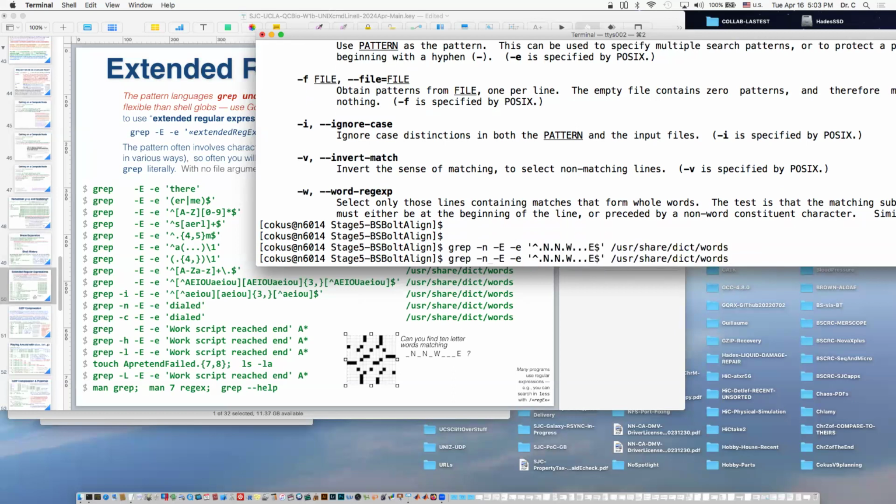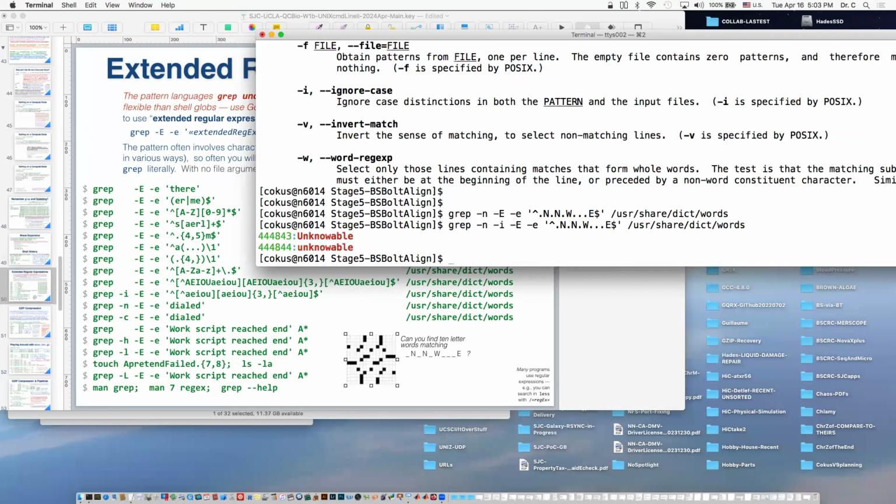No. Oh, because do I have the -i again? Yeah, okay. So this tells me that the matches are on lines 444,843 and 444,844 of the input file. That's the -n as the line number. Remember, the -i is for the case insensitive. The -E enables the extended regexps. Little e says the next thing's the pattern, and so on. Anyway, that's good for today.